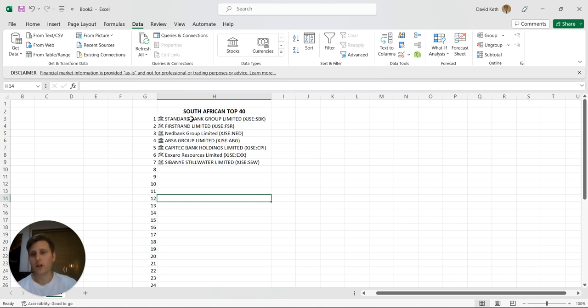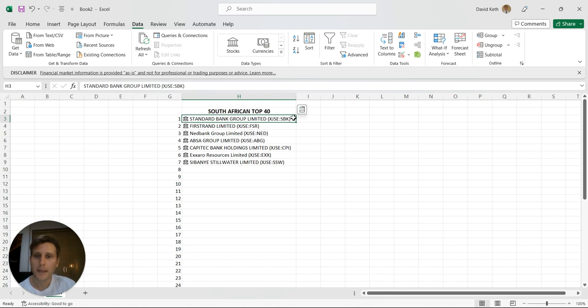You can see that I've got my respective companies now at 1, 2, 3. So let's click on number 1, which is Standard Bank. And you'll see there's a little symbol here where it says insert data. Now Excel is going to extract data for Standard Bank from some respective site on the internet.